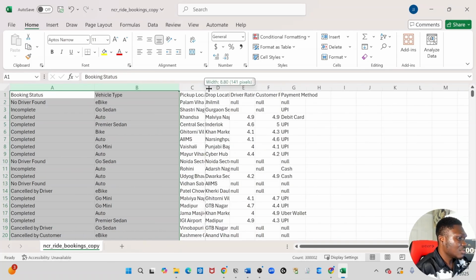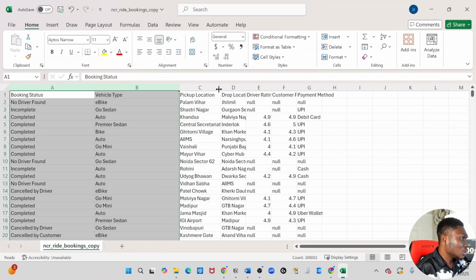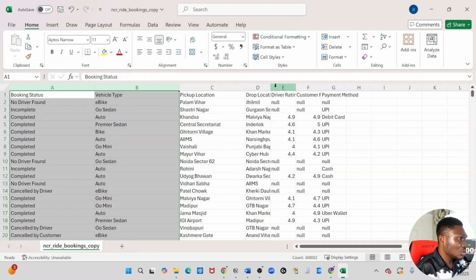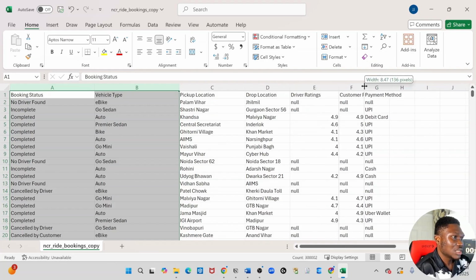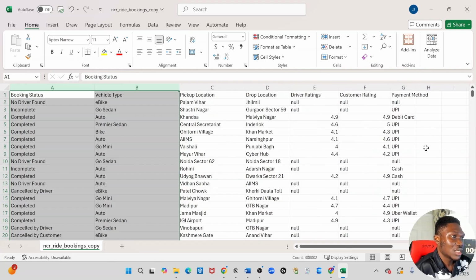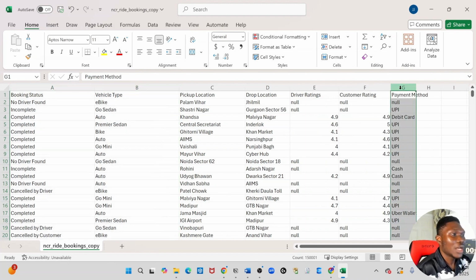And because I have lesser information, it's easier for me to understand this data better. I could do a bunch of analysis right now with just this very small data set. I could see what kind of payment method people use more on this platform. I could also see what the average customer rating is, what the average driver rating is. Is the driver rating higher than the customer rating?